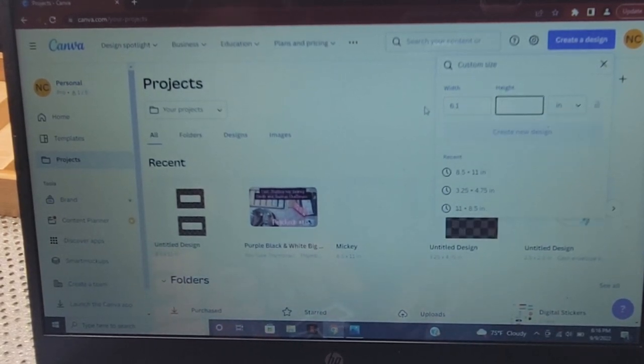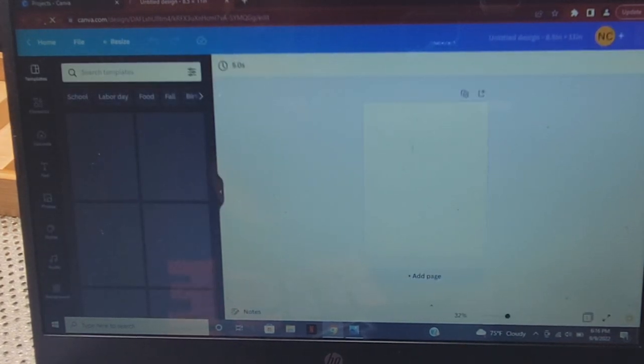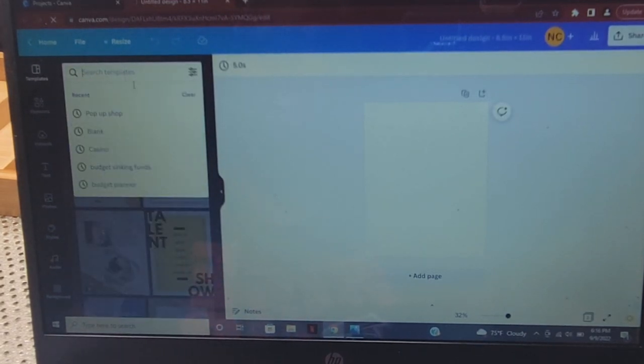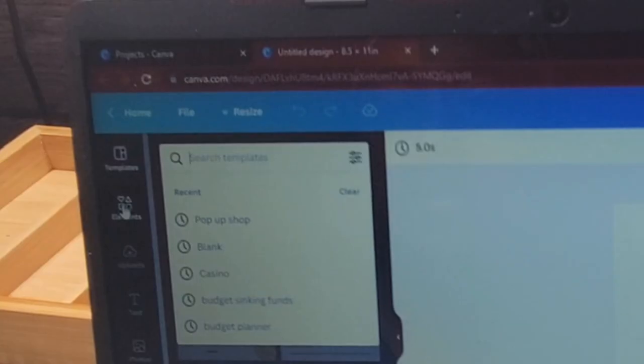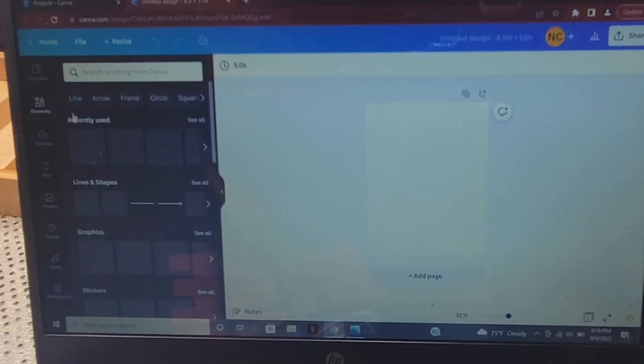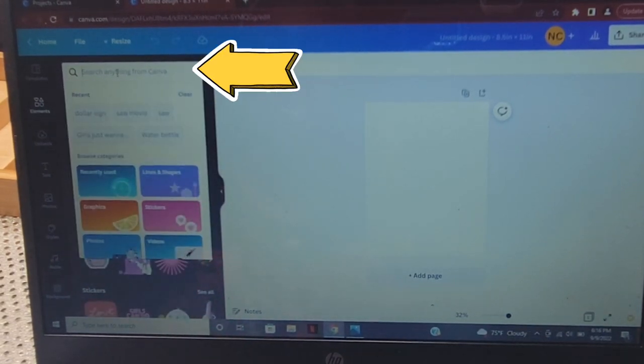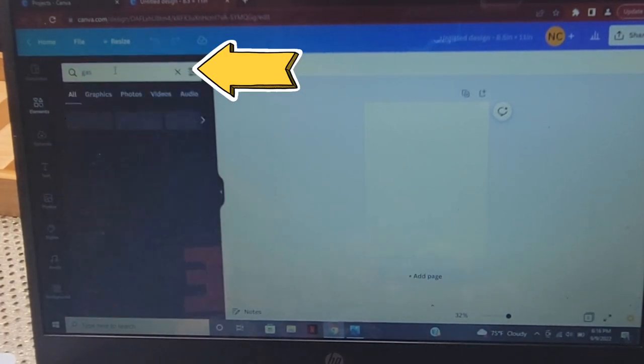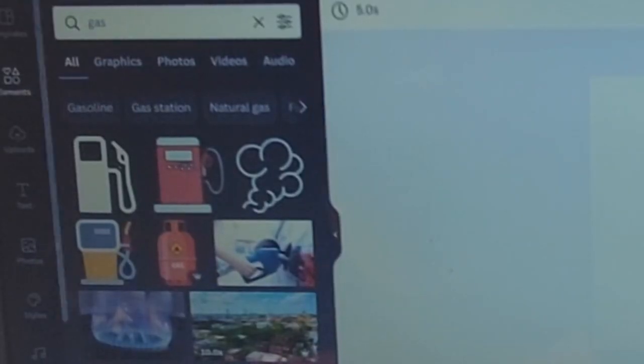6.1 by 8.27, and then it will create that size for you. So as you can see, this is the size, and then you can come over here and let's say you're doing a gas envelope. You can go to elements, go to the search, and type in gas, and then it has all of these things.